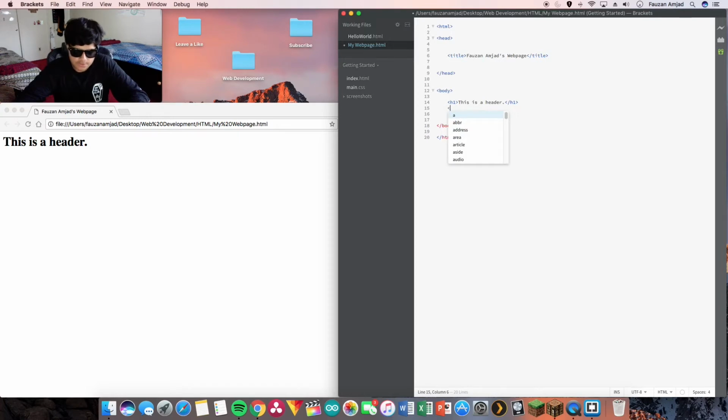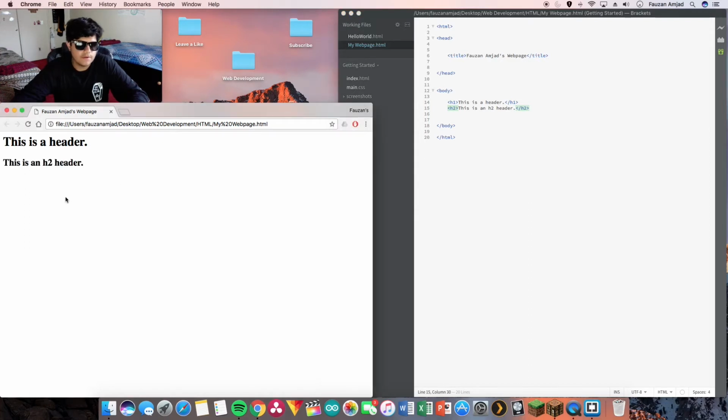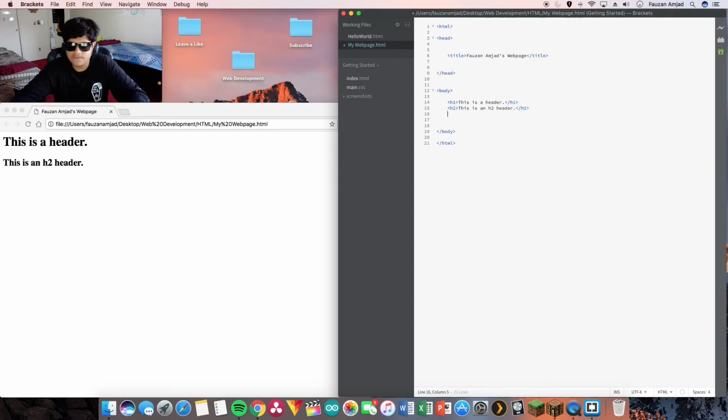What we're going to do is put H2 here. What does that do? Take a guess. Does it make it bigger? Does it make it smaller? This is an H2 header. There, it makes it smaller and less bold, if that's a word. But you get the point, right? So we get to keep on going.